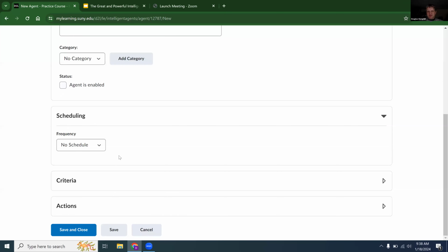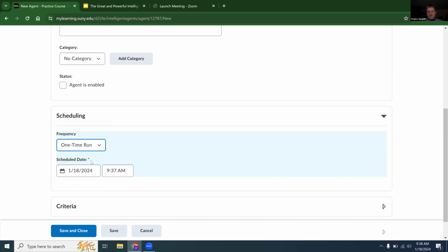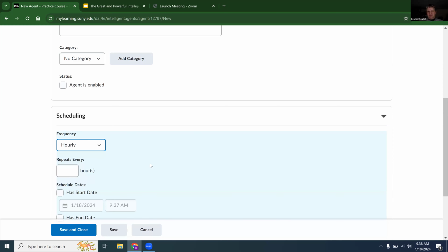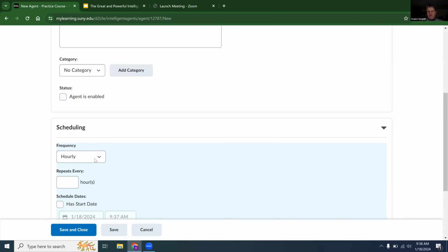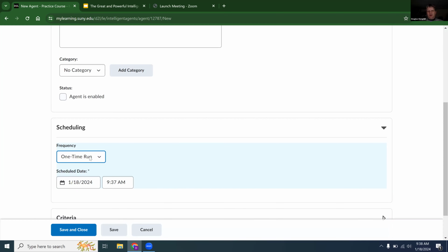Now, scheduling is simply how often do I want this agent to run? Well, based on how I'm going to set it up, I am going to make this a one-time run, which I can set a specific date for. But you see, if I do it hourly, I can repeat it every hour. I can repeat it every day, weekly, etc. This is where some of my points about how often do you really want to do this comes in. Or if I'm just setting it up ahead of time, I can just leave this at no schedule and change it later.